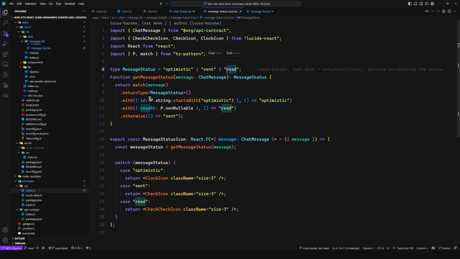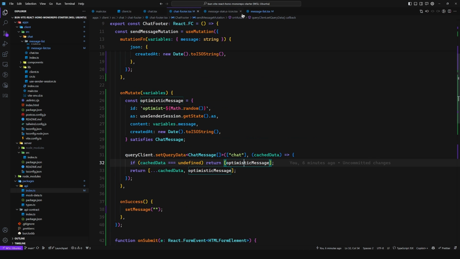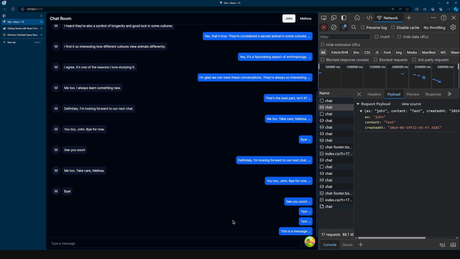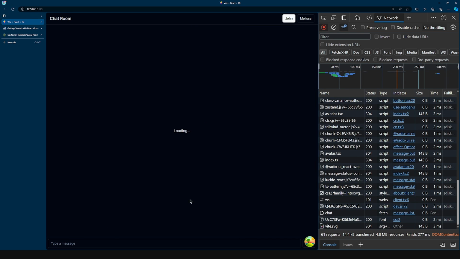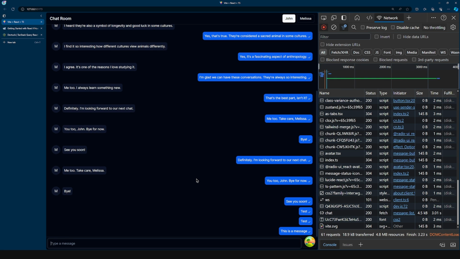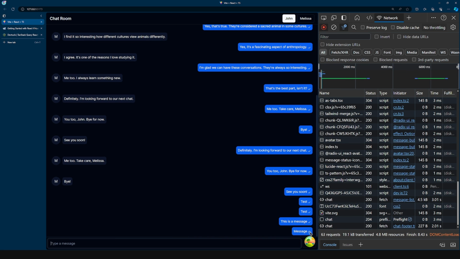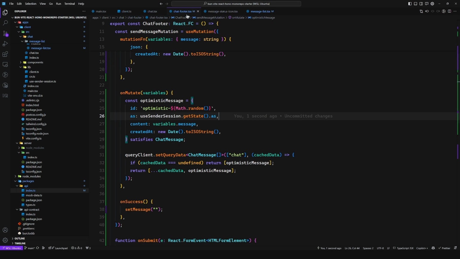And here the ID, we have p.string that starts with optimistic. That means that here, this should be optimistic. And now if I save this, come back here, it should be showing optimistic. Let's refresh. Let's send a message once this loads. So message. And as we can see, we get this clock here. So it is working as expected now.